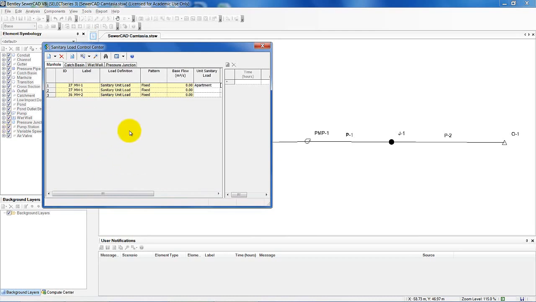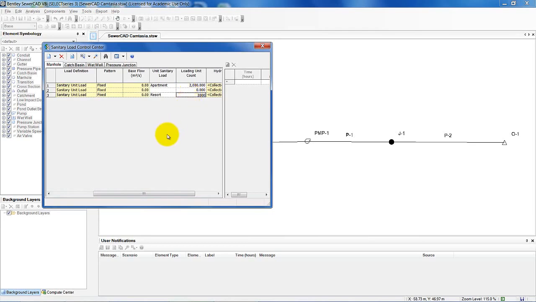Now for manhole number 2, we want to click over here and have the resort. And we're going to again come over here, and for the resort enter in 2,000. So next for manhole number 1, over here we're going to add in the home average. And let's see, we're going to enter 3,000 over here.